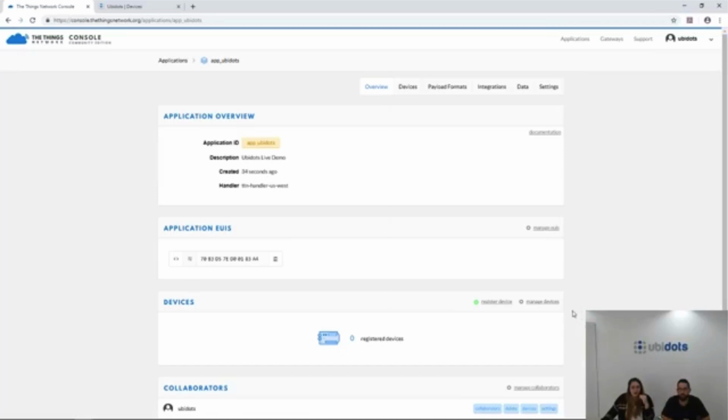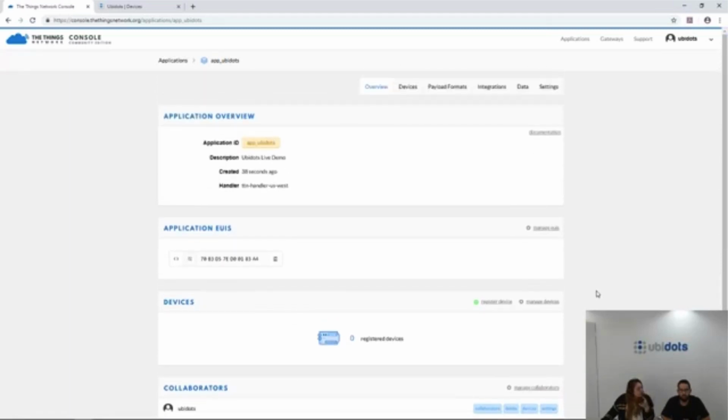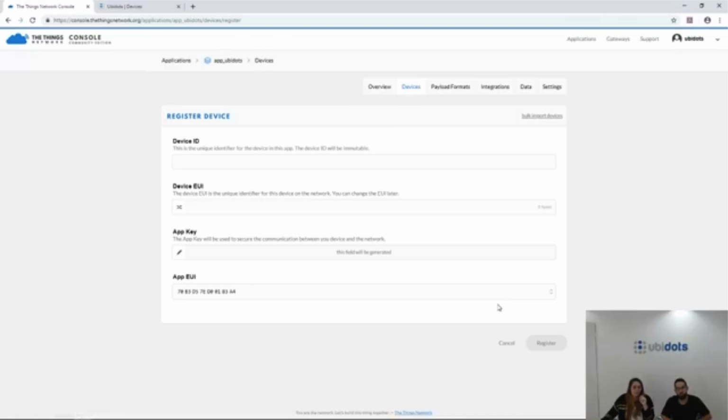Okay, great. Now that we have the application created, we have to register some devices in order to start sending data to The Things Network, and also to start receiving data through this device. The first thing that we have to do is register a device. But here we need a credential that is provided from our device, which is the device EUI, right?